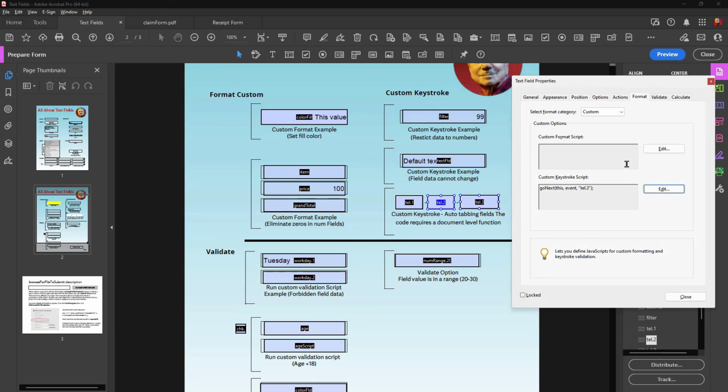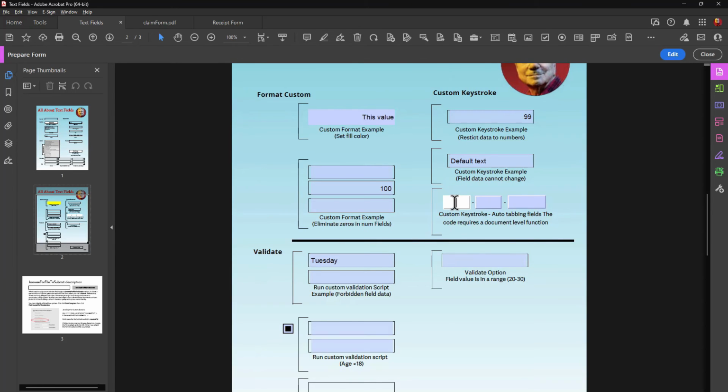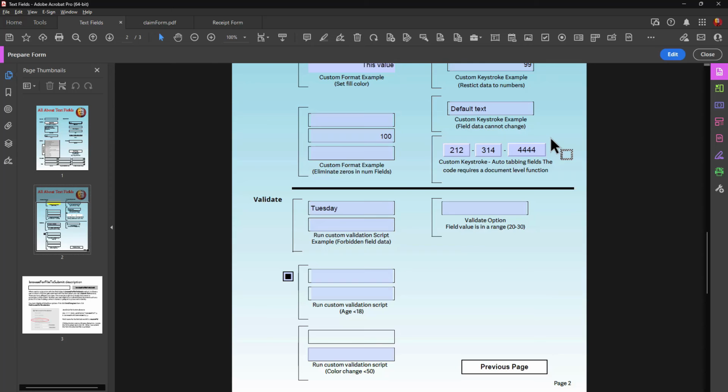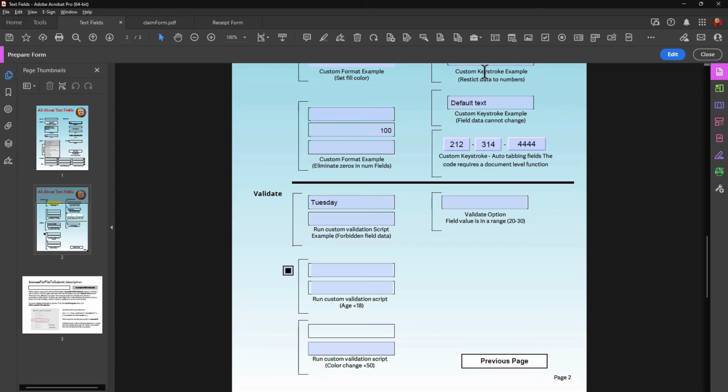Okay, so let's cancel out of that, and I'll quit this, and we'll go over to preview. We'll click on the first field, and I'm just going to type in 3 characters, 212, and automatically the cursor jumps to the next field. I didn't hit my tab key, I just typed in the values, and I'll go 314. It tabs over to the next field, and then I'll type in 4 characters here. And of course this one is not tabbing anywhere, so it just stays right there. So that's a couple of custom keystrokes you can use. There's just a whole lot of things you can do with those, but it just gives you an idea what they do.